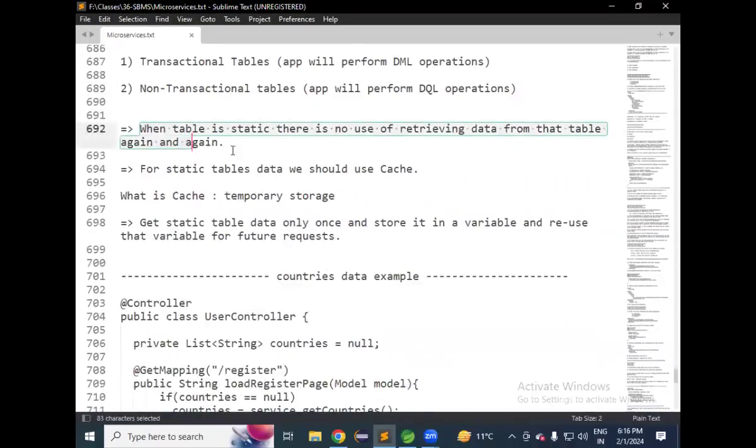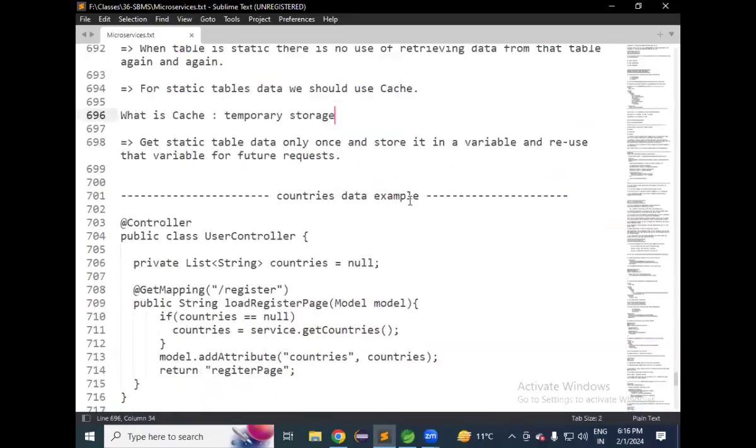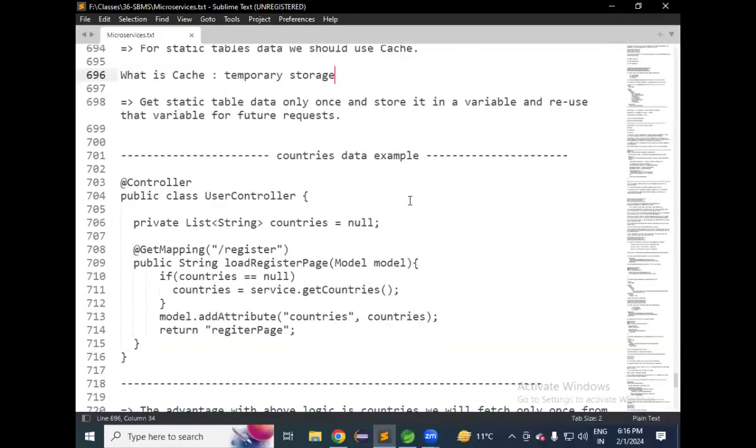When the table is static, there is no use of retrieving data from the table again and again. For static tables, we should use cache, right? Cache is nothing but temporary storage. Cache means we need to fetch the data only once from the database, and we need to maintain the data in the cache so that we can reuse the data for future requests, right?